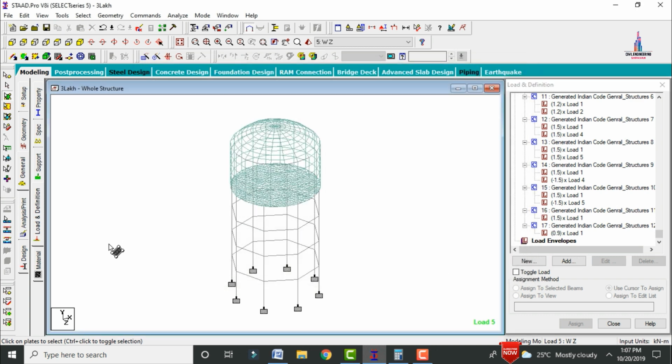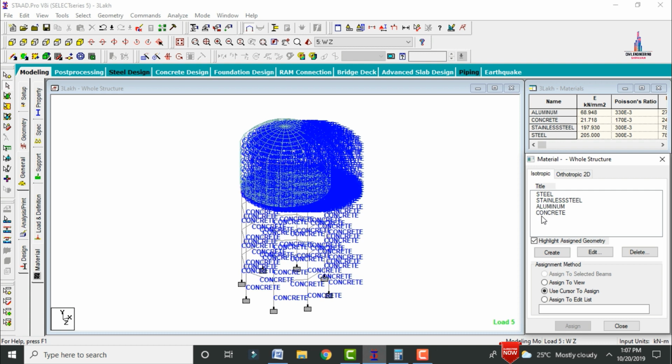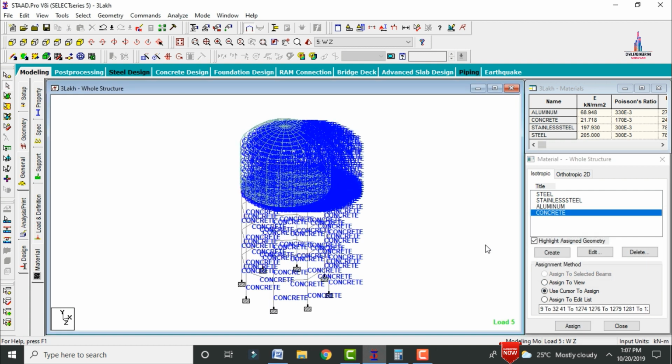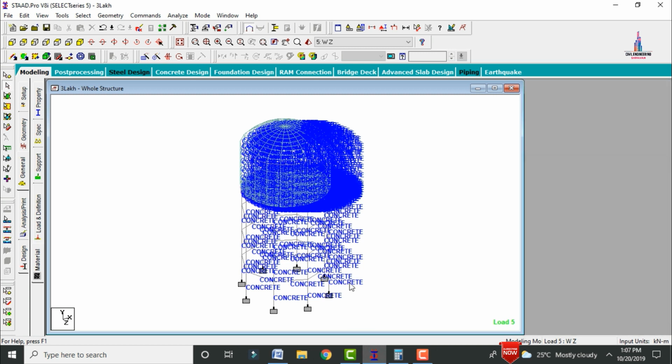After that we have to select the materials here, select the concrete material, assign to view option, assign option, yes option. Now we have to analyze this structure. Go to analysis and print.